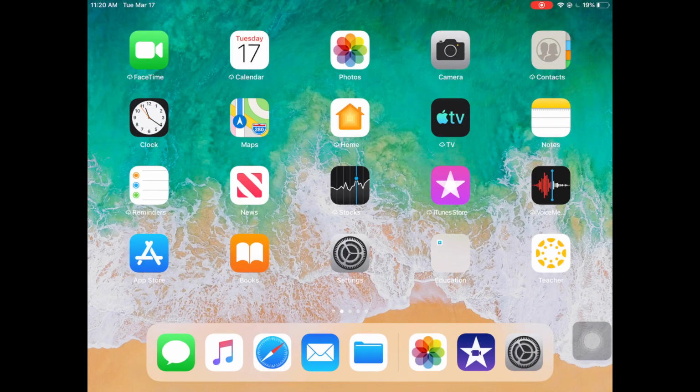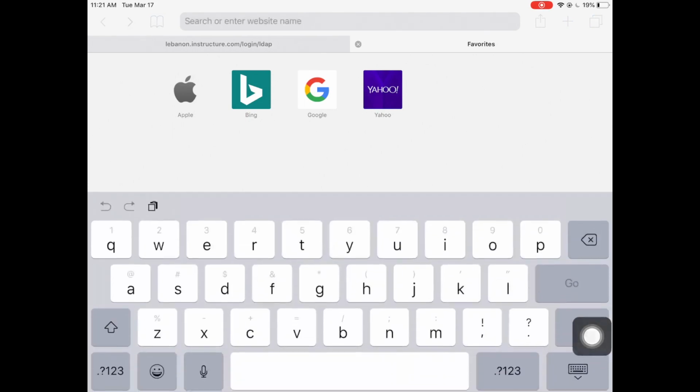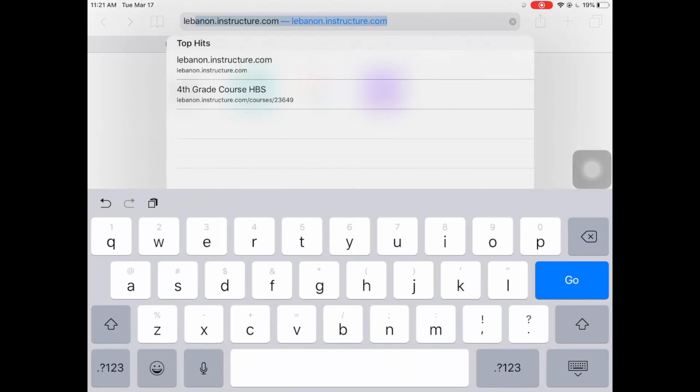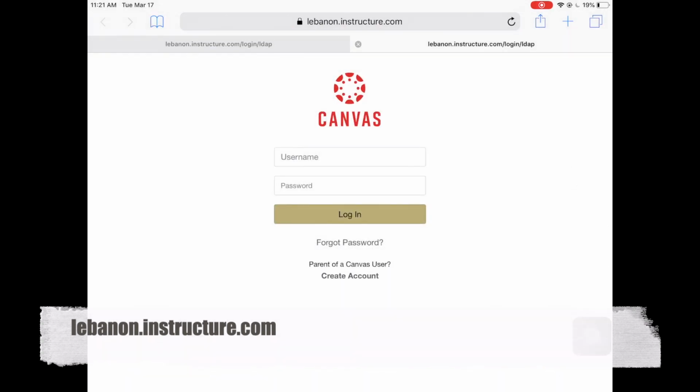And that is just to bypass the Canvas app altogether and just access Canvas through the Safari app, so directly on the web browser. I'm just going to open up my Safari app and type in the URL for our Canvas. I'll put that on the screen for you. It is lebanon.instructure.com. And then you just log in with your normal credentials like you do on the app.